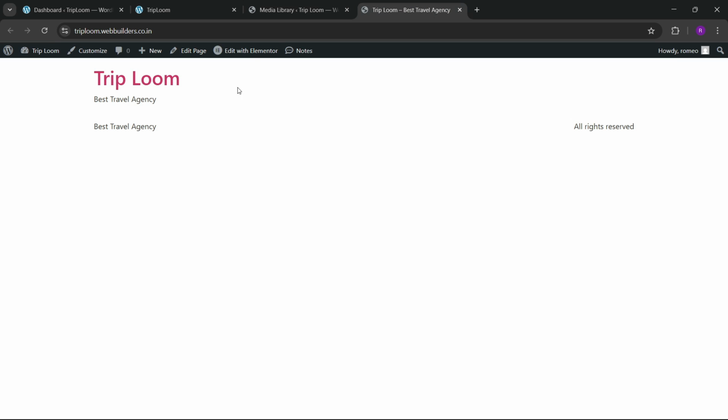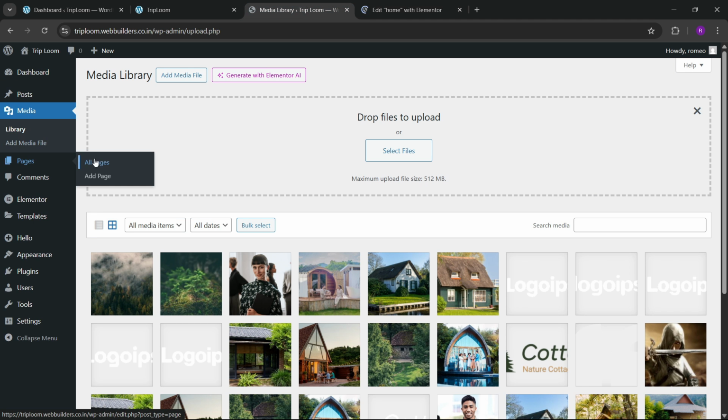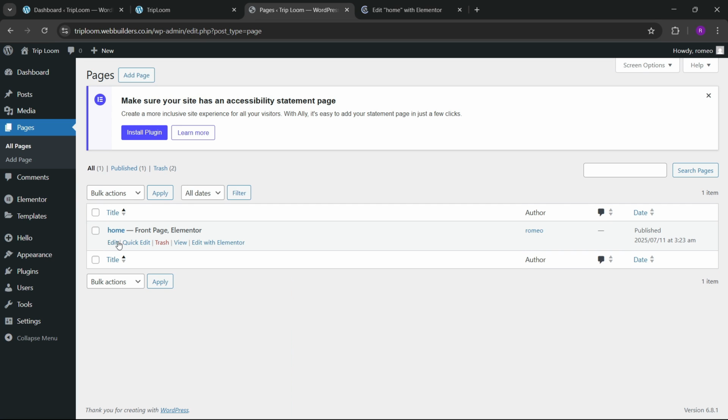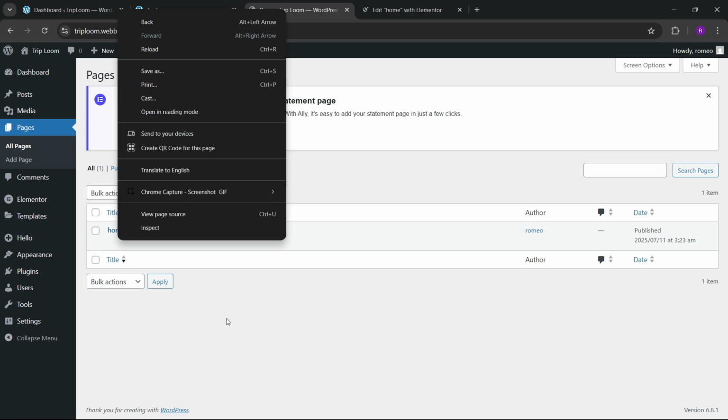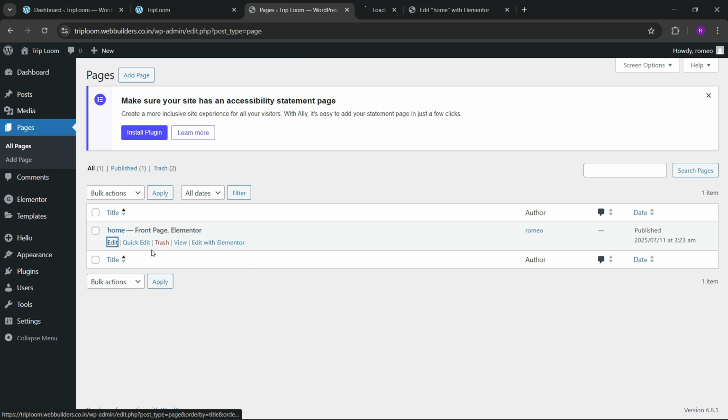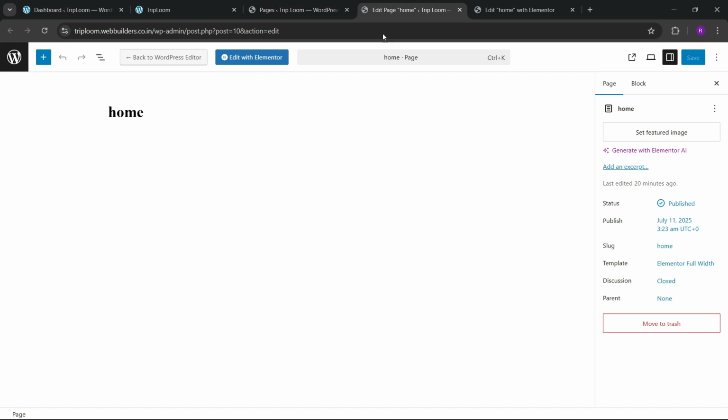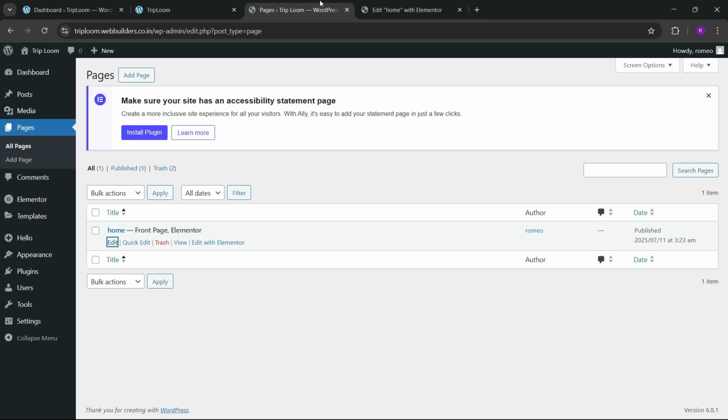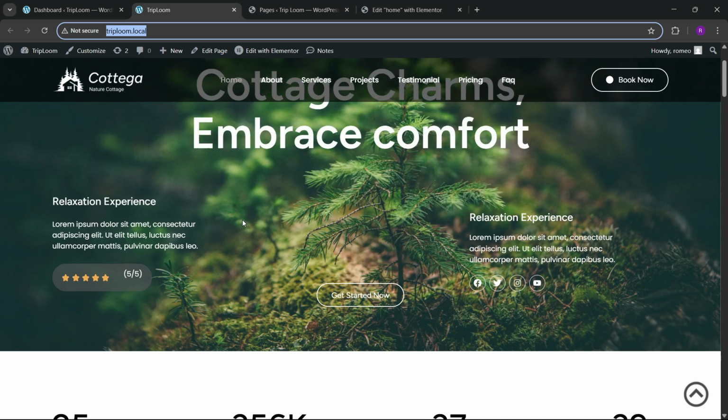Okay, so let me go here, and we can go to Edit with Elementor. You can also go to the pages, and from here you can also edit your page like this. You just have to go and edit your page, and then you also have this option, Edit with Elementor, at the top. So you can go from there also, but if you have set your page, you can go from here also. Okay, so these are all done.